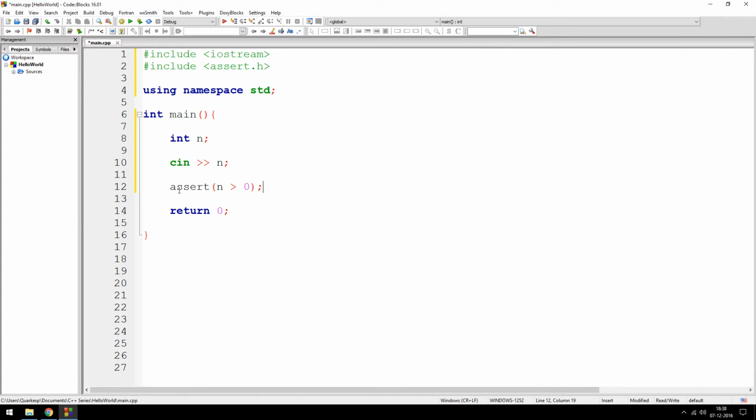What this will do is check whether n is greater than 0, and if it is, all well and good, everything will be executed. If it is not greater than 0, then the program will stop executing over here. So let's see if I write cout true. Let's see if this gets executed.